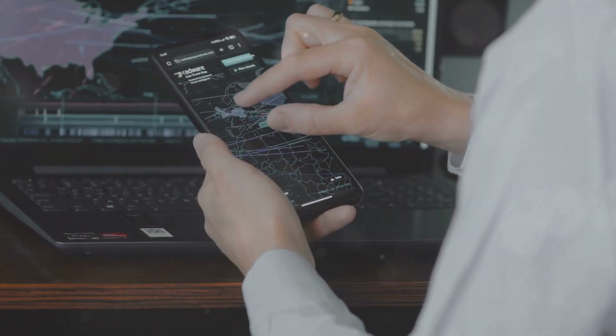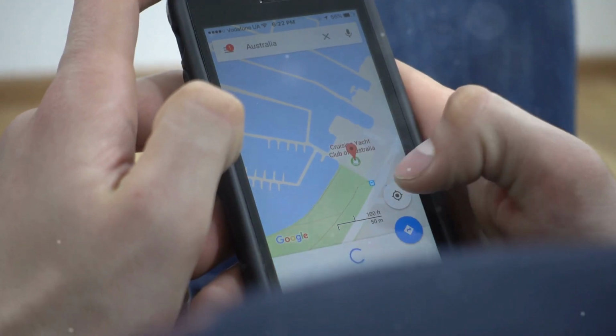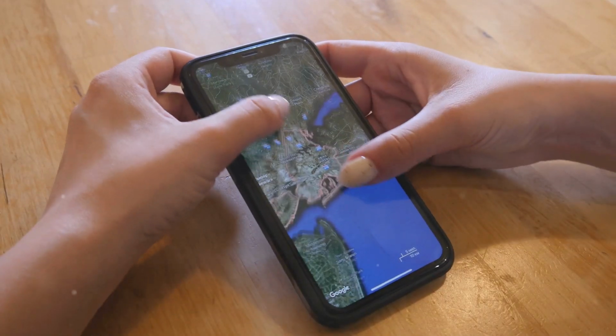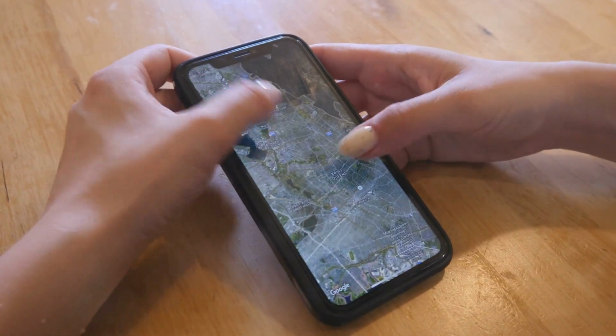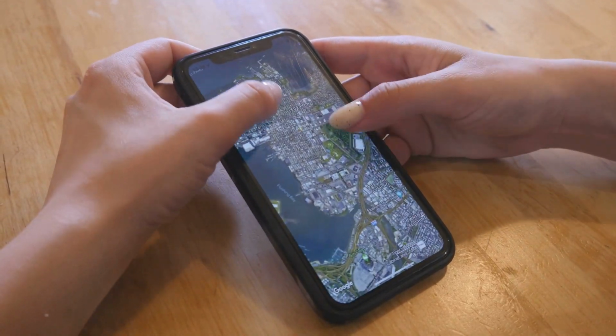Section 5. Beyond the Basics. Timeline Tips and Tricks. Now that you've unlocked the power of Google Maps Timeline, here are a few tips and tricks to maximize your experience. Add missing places. Manually input locations that Timeline may have missed, ensuring a complete and accurate record of your travels.